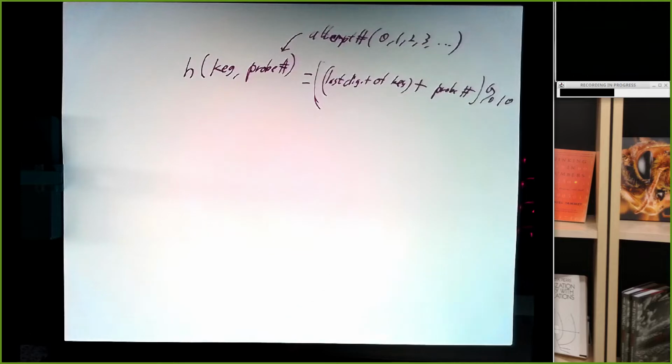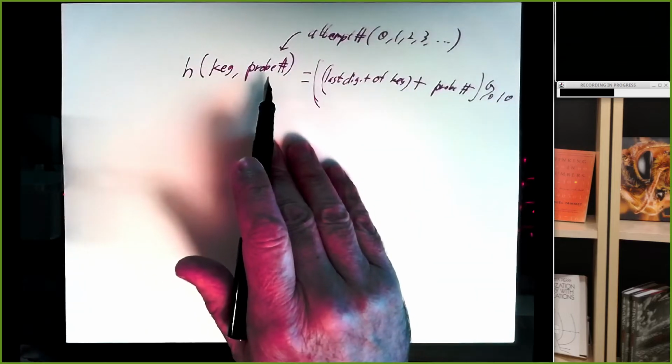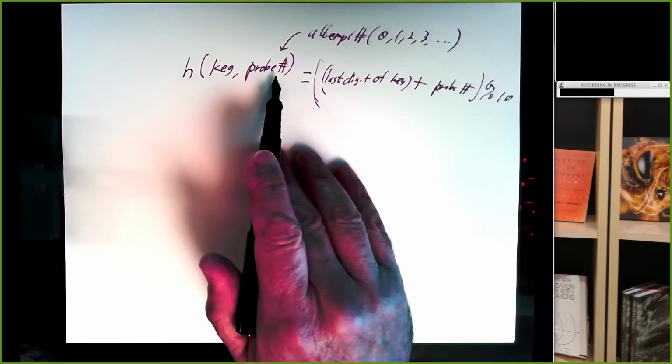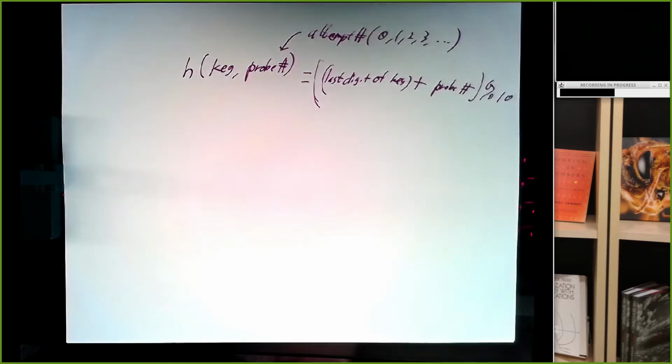And so all of this probing business can be thought of as simply a modified hash function that takes not only the key but also an attempt number starting from 0. And the idea is each time that we hash our key with a different probe number, we should get a different value, a different index to try to use.